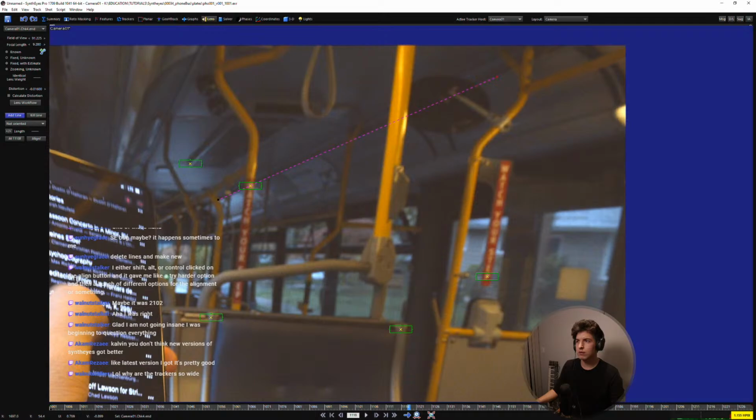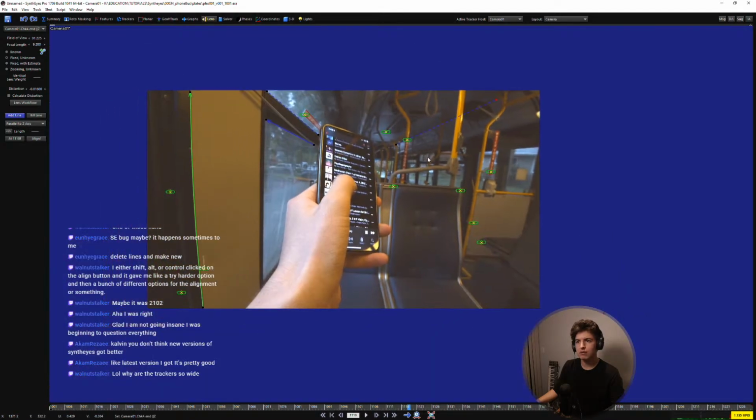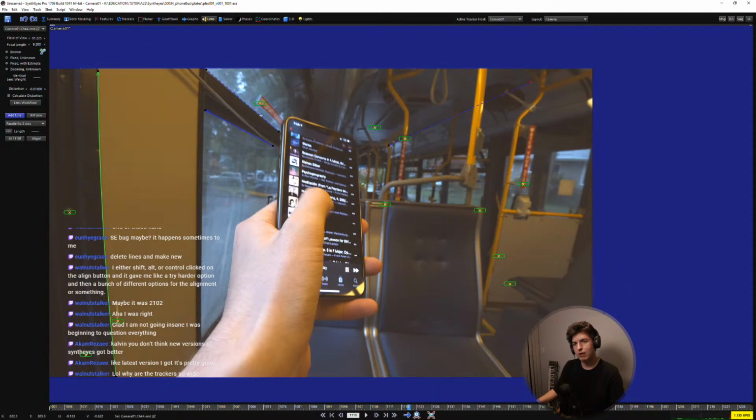And see if old Synthesize actually works. Maybe there's something impossible here. Maybe one of these windows or the bus thing is slanted down a little bit. I didn't think this bus would have a slanted roof. Some of our buses here in Vancouver do.